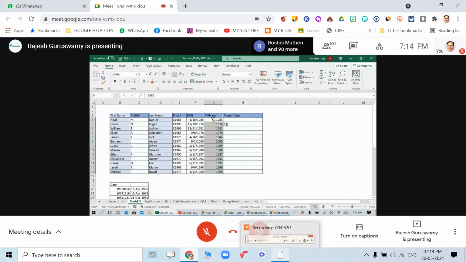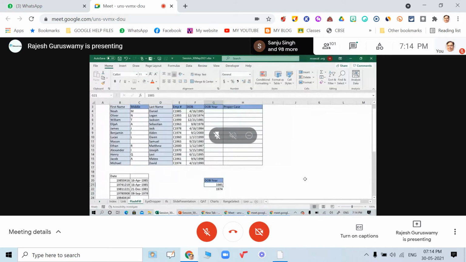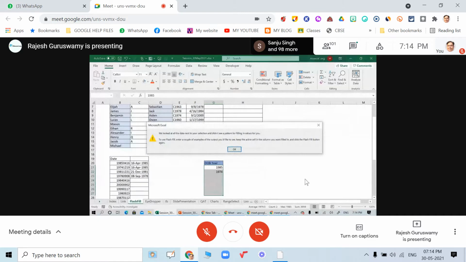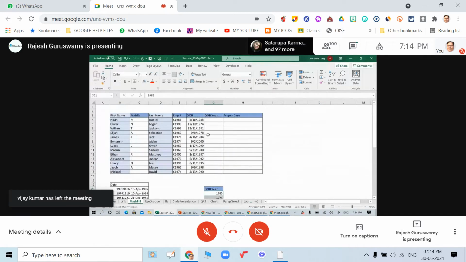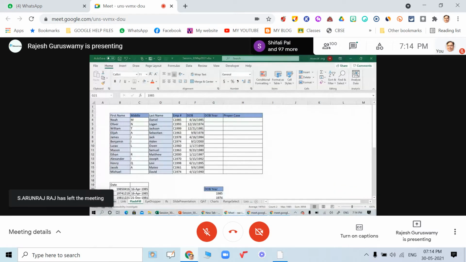But whatever flash fill you are using here, for example, this date, you want the date of birth somewhere else, Excel will not be able to recognize it, because Excel is not that intelligent. For example, here if you type 1985, 1974 and press Ctrl E, nothing can happen. Excel will say, I am not able to recognize the pattern. So it has to be predominantly on the adjacent cells. If it is on the adjacent cells, it makes a lot of sense. It will definitely recognize it.